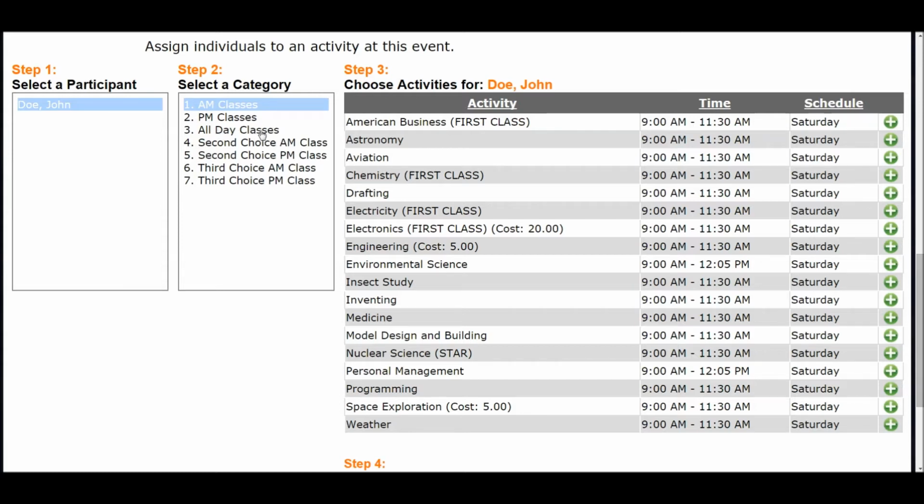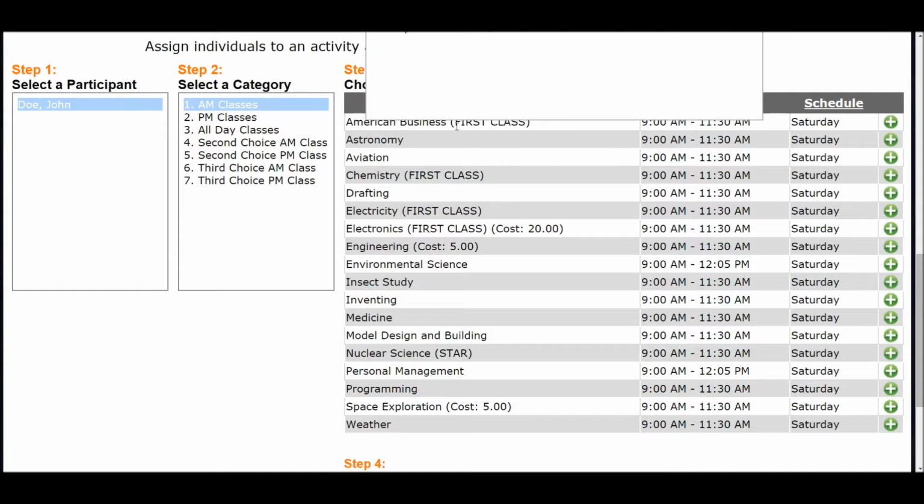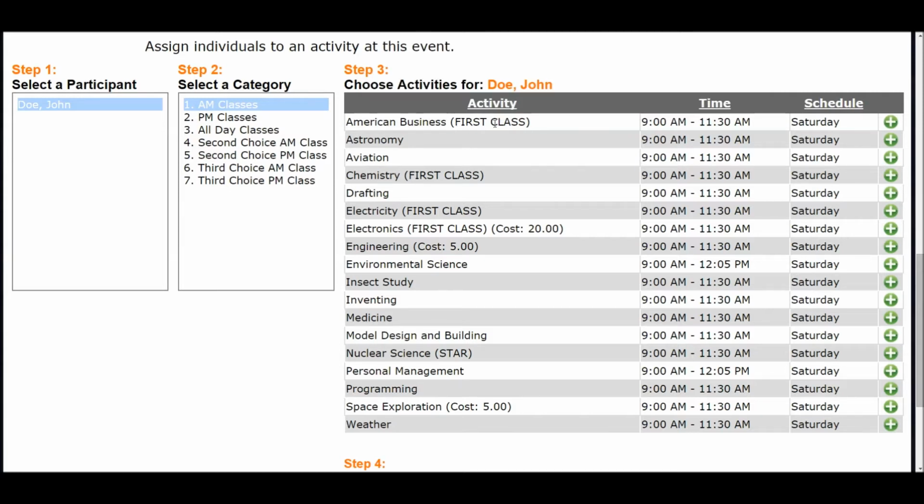After you've chosen an AM and PM class or an all-day class, you also need to choose a second choice AM class, a second choice PM class, a third choice AM class, and a third choice PM class. Some classes have certain rank restrictions. For example, here we see that American Business is restricted to first class and above. If the scout for this selection is a rank lower than first class, then he is not allowed to sign up for American Business, for example. Please make sure that the rank restrictions are followed.